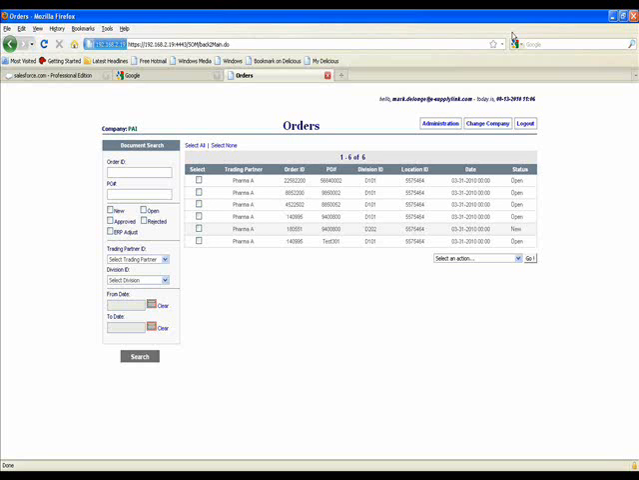I want to give you a quick look at our user interface for the management portion of SOM Link, as Ron mentioned. You should see on my screen here the order screen. This would be the screen that you would be greeted with after you log into the application with your username and password.